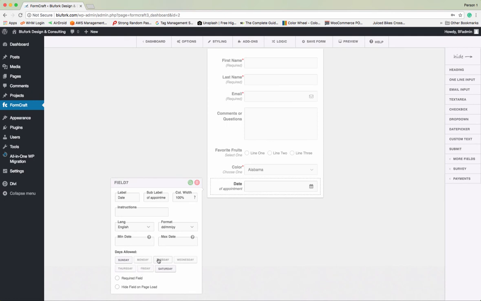So days allowed are Monday, Tuesday, Wednesday, Thursday, and Friday, but not Sunday or Saturday. And again, these same fields apply. I believe this particular plugin was written by a developer outside the US, as you can see by the format of the date. Here in the United States, we do month, month, day, day, year, year, not day, day, month, month, year, year. So you want to make sure you select that, or it's going to mess with people's minds.